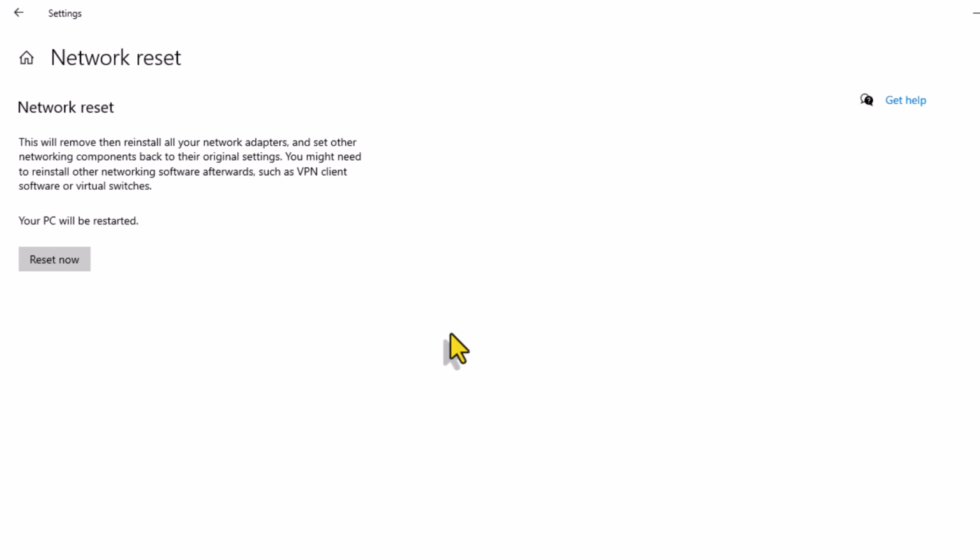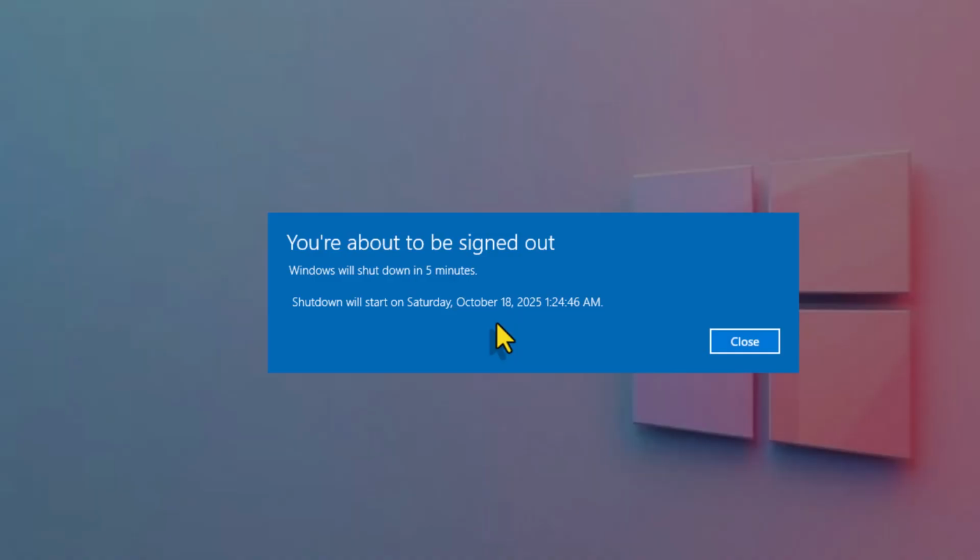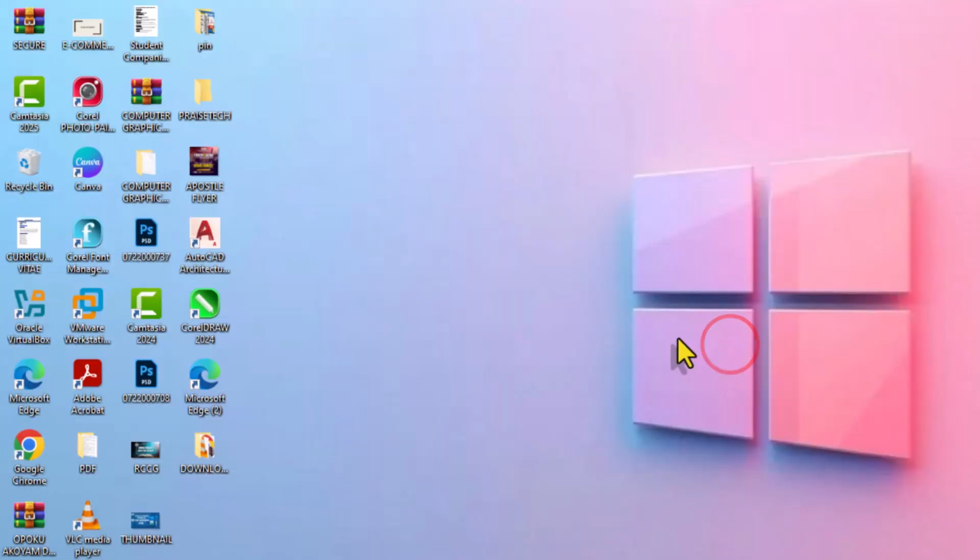After the restart, all your network adapters will be reinstalled, and your network settings will return to default. This simple fix helps solve most Wi-Fi or Ethernet connection problems.